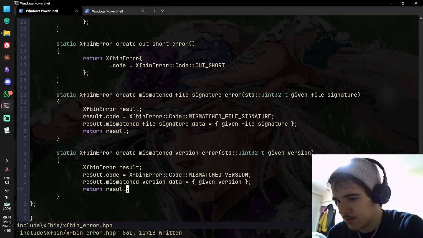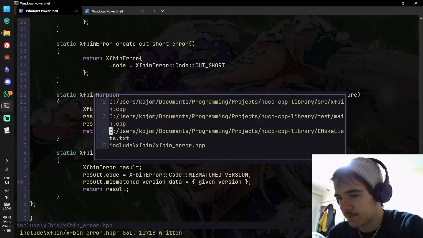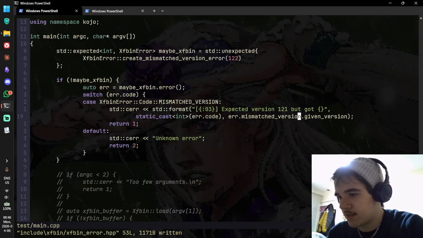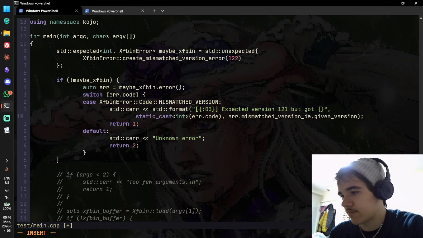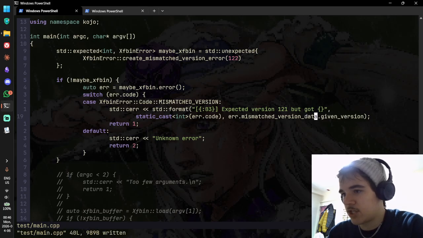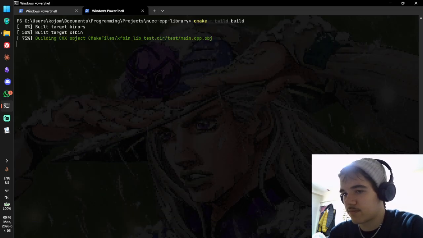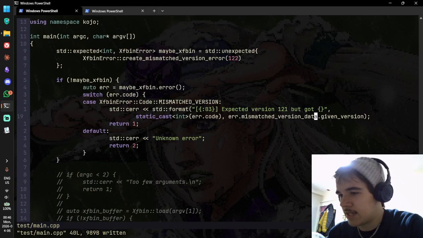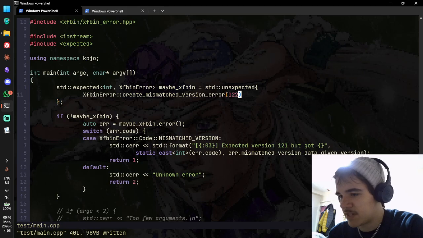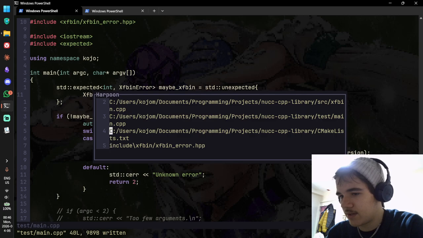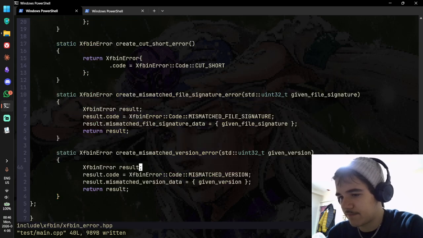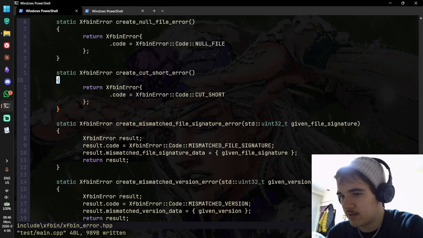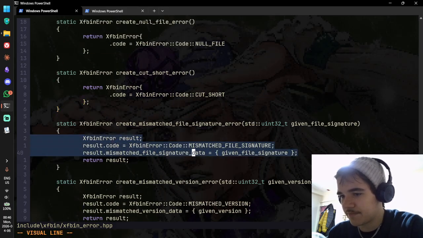What? No, right. Okay, so for this then, that should be the only difference. Okay, that seems to work. If I run it, it says unknown error, even though I'm giving it a mismatch version error, which is kind of weird. I don't know why it's doing that. So back to this. Mismatch version, that's correct. That's all fine. I'll just change this.